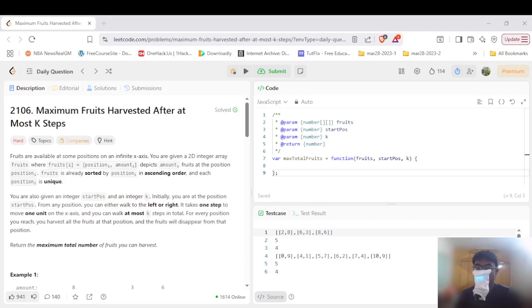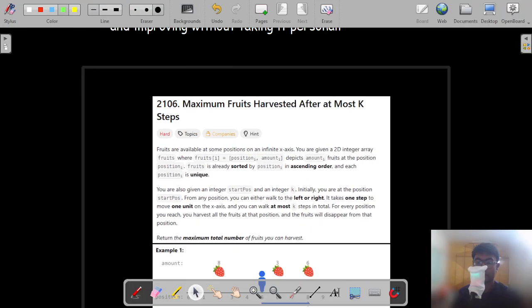Hello everyone. We are going to be solving the daily LeetCode problem given on 3rd August, that is Sunday. This is 2106, Maximum Fruits Harvested After at Most K Steps. Before starting this problem, we shall have a small motivational quote.